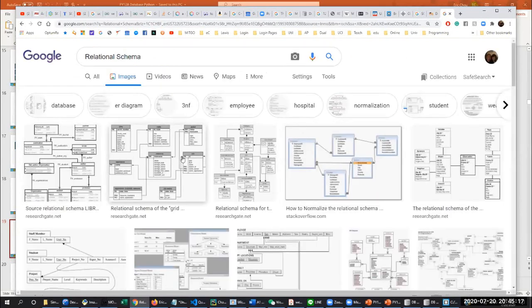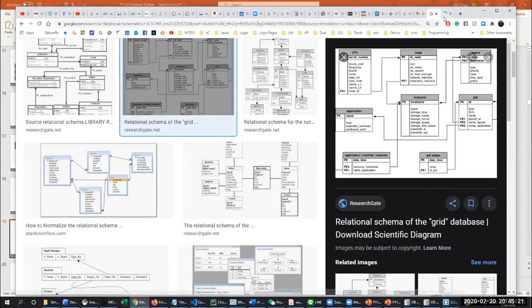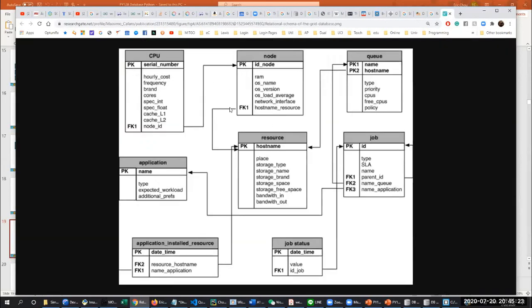So the relationship is something like this. I'm trying to find some image to show you. It's just like your UML class definition. So here we have CPU, right? The CPU has the serial number. That's the primary key, PK is primary key. And then clock frequency, how many cores, spec integer, spec float, cache 1, cache 2, that's CPU.